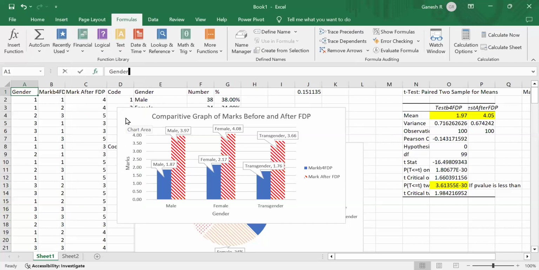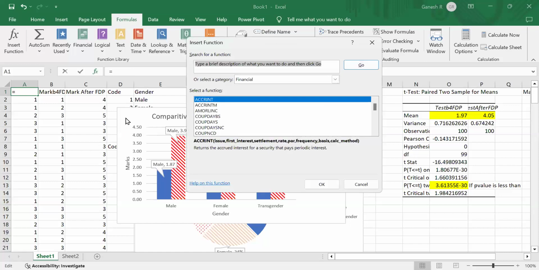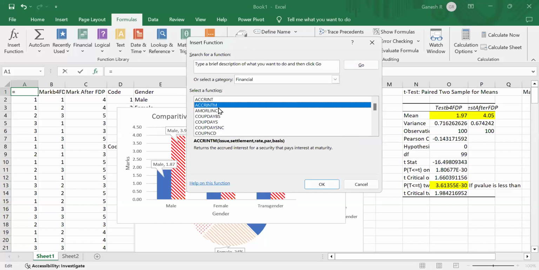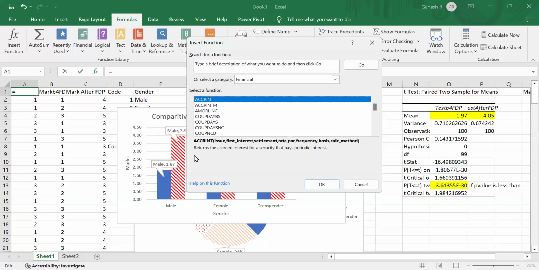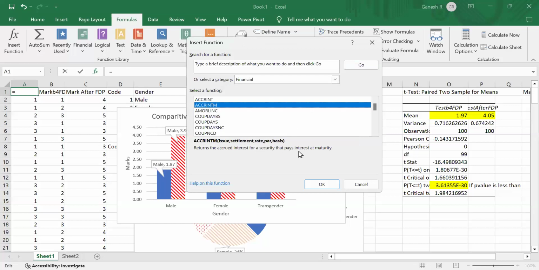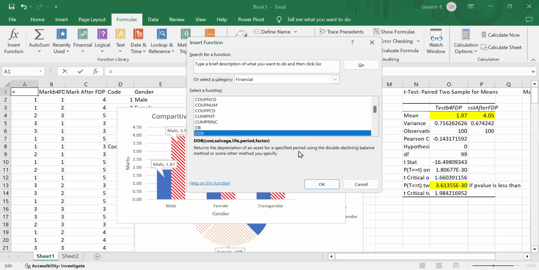NPV, NPER, all those financial tools will be available here. Otherwise, you can press Shift F3. When you press it, you will get a detailed financial analysis. Once you keep the cursor here, it will show what this formula explains. It returns the accrued interest for a security that pays periodic interest. And ACCRINTM returns the accrued interest for a security that pays interest at maturity. Like that, you can select whichever formulas you need.